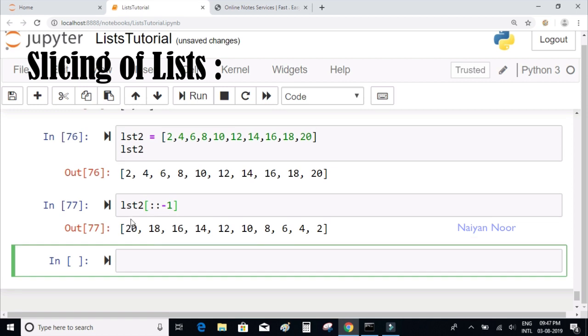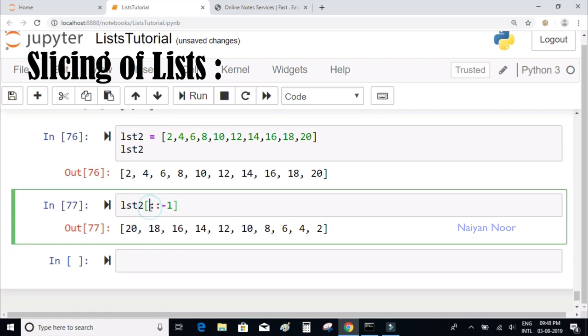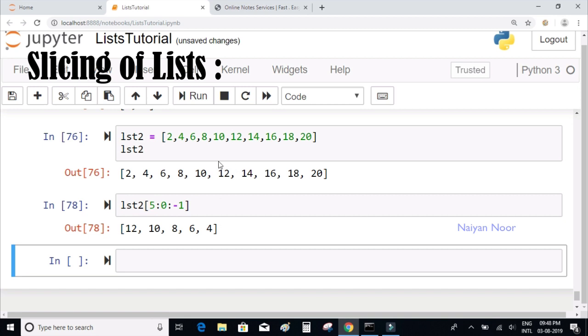If you pass some parameters, so let's say I want to fetch from the index 5. What is index 5? It is 12, right? From index 5 to index 0, I want to fetch in a reverse way. So I'll write 5 colon 0 colon minus 1. So I'll get 12, 10, 8, 6, 4 and 2.